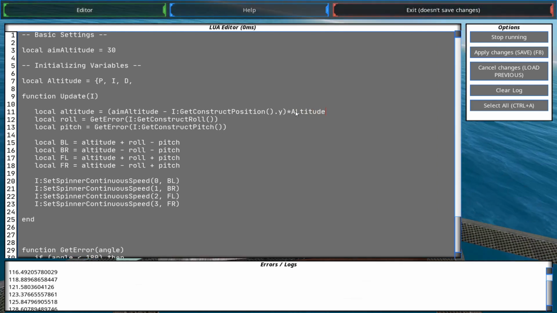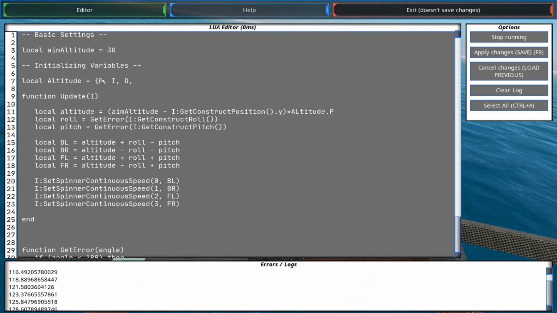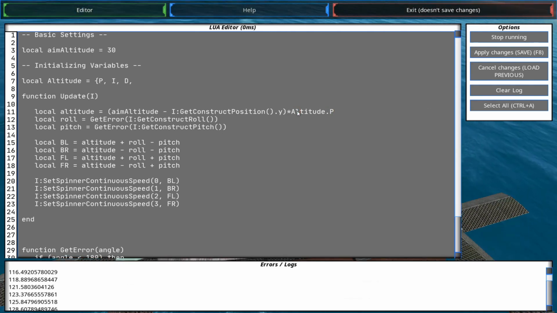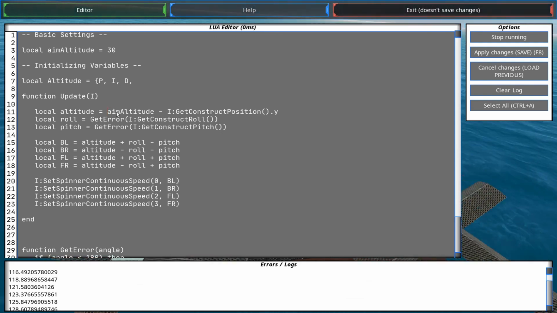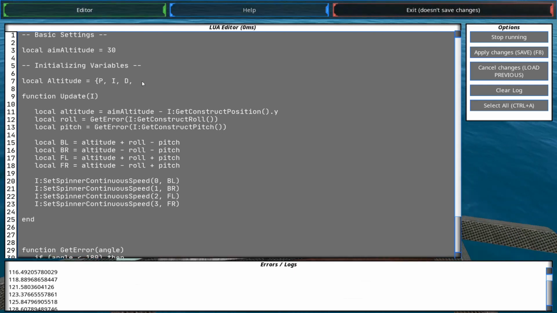by altitude.p, which is this p-value we're going to put in this table. And this will give us literally a proportional controller where we can control the p-value and the strength of that error value into our spinners. And it works the same for the integral and the derivative, giving them the strength that they have to control the PID itself.